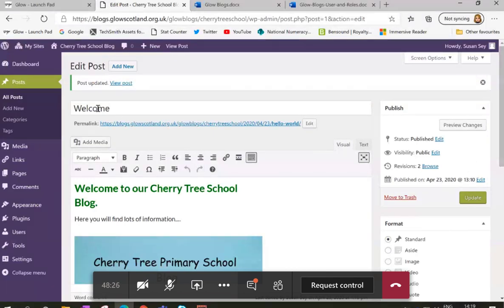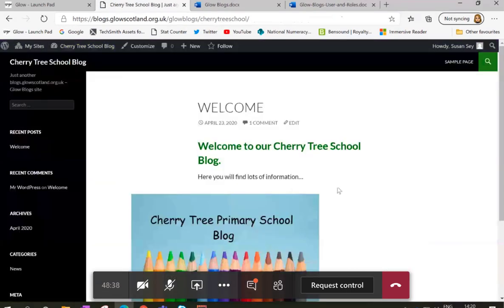I'd now like to see what that looks like. So I could select view post from in here along the top, or I could just select my Cherry Tree School blog and visit the site. So now I can see my post has gone on to my blog site. So let's go back into the dashboard.